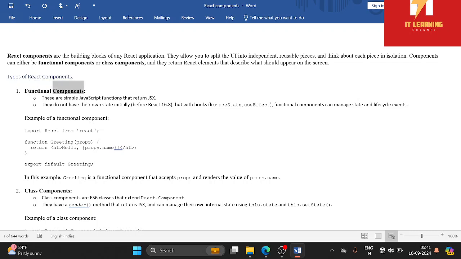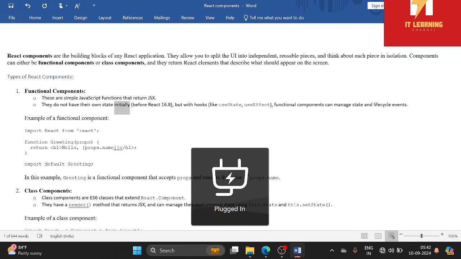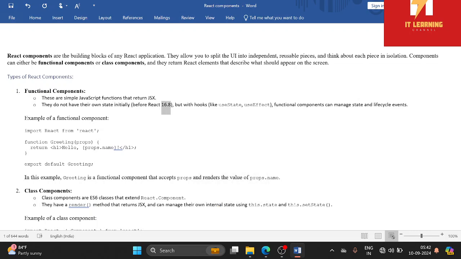Types of React components. Functional components. These are simple JavaScript functions that return JSX. They did not have their own state initially, before React 16.8, but with hooks like useState and useEffect, functional components can manage state and lifecycle events.